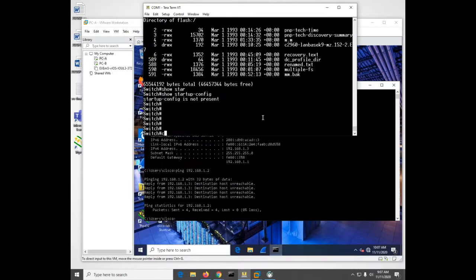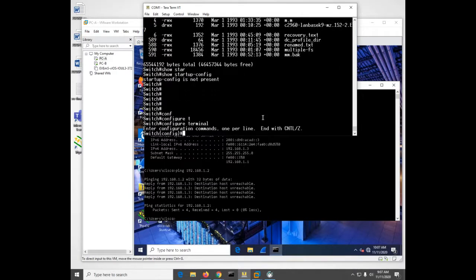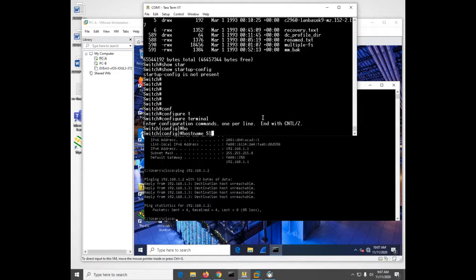I'm in the privileged exec mode. Now I'll do the global configuration command and take myself to the global configuration mode. And the first thing he says to do, which I agree with, is give him a meaningful host name, S1.